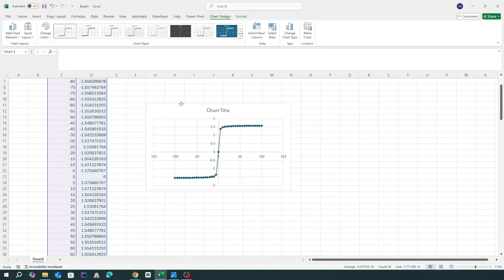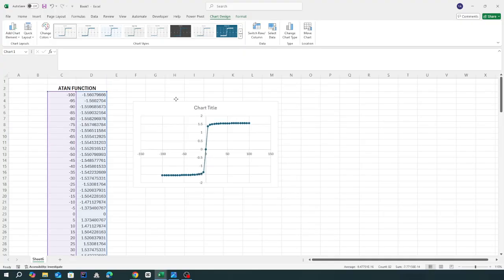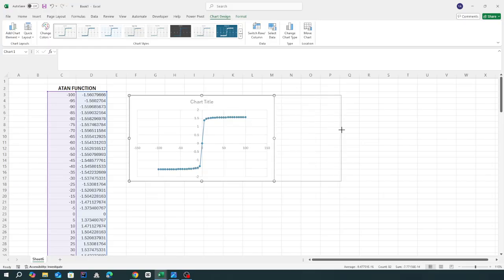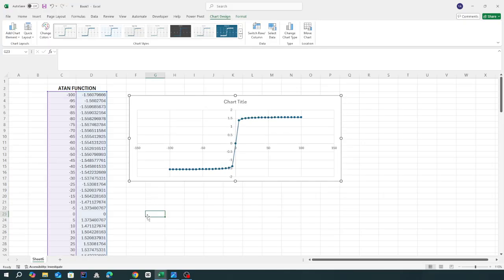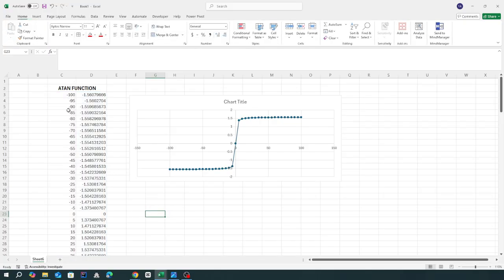And here we go. Here we have our ATAN function in the format of a chart. Of course, here I make jumps of 5. As you can see, it goes from minus 100 to minus 95, minus 90, minus 85. But if you want a more detailed chart, you can make it go in steps of 1. So starting from minus 100, you can go to minus 99, 98, 97, etc., instead of doing jumps of 5.